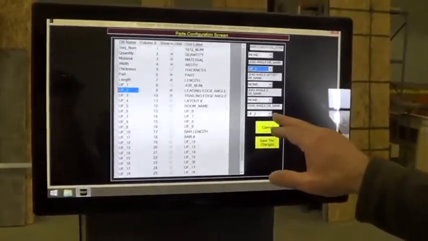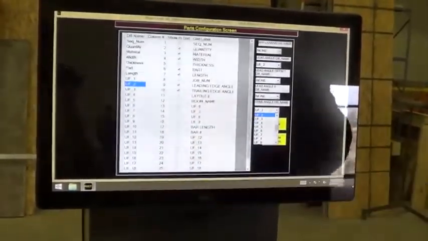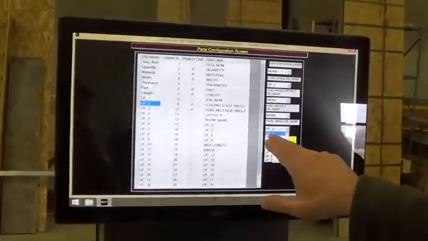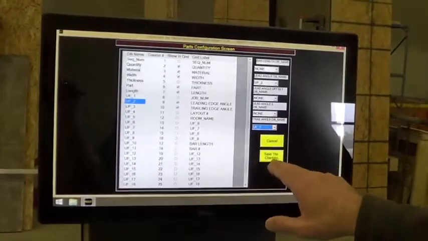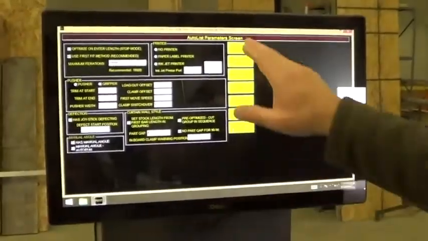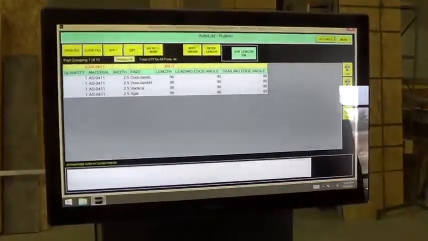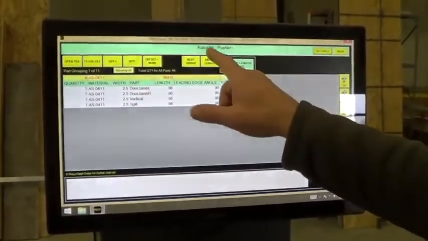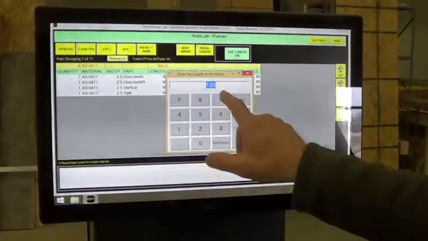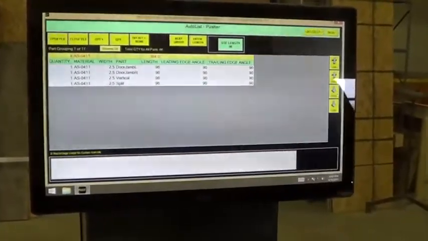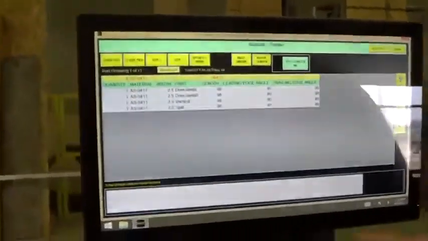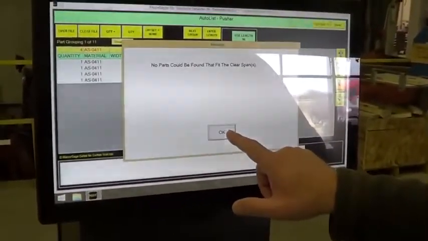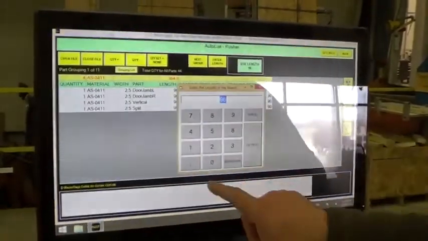Trailing angle database name, that is user field 3. Save the changes. And that's all you have to do to set it up. So now I can enter a length of my stock and use it. Since I have such a short part, it doesn't say anything will fit, so I'm going to enter a bigger length.